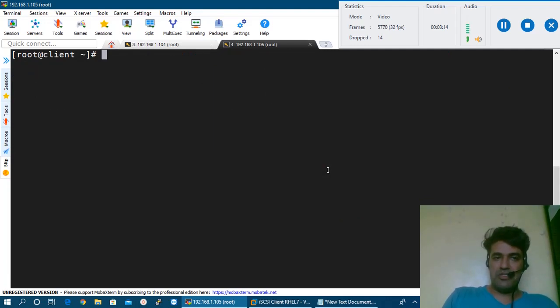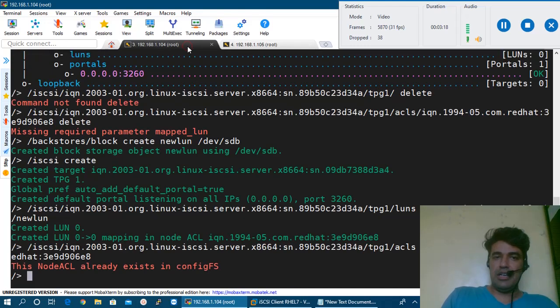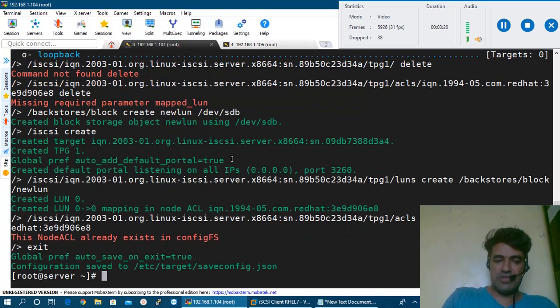So in this way you can configure the iSCSI target server as well as the iSCSI initiator in Red Hat Enterprise Linux 7 or 8 or in CentOS 7 or 8.